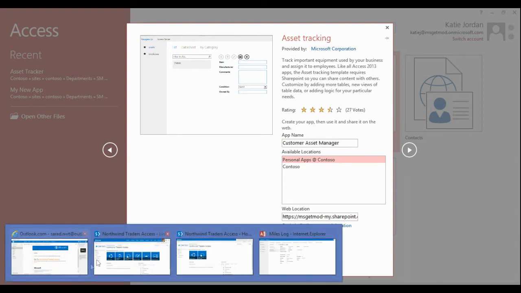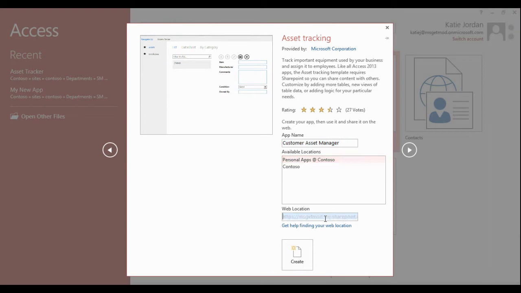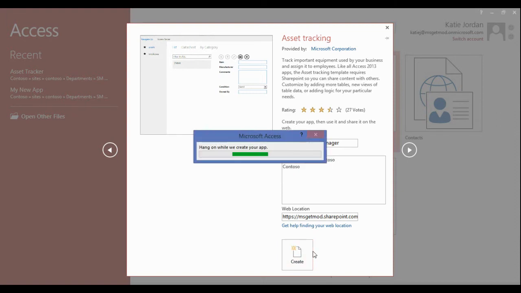So I'm going to go to my SharePoint Online site and just cut and paste this URL. I only need that part of it. And I'll copy that and paste it back into the web location here. So that tells Access where to publish the application for me. So I'm going to hit Create. And that'll take about 30 or 40 seconds now just to create and publish that application to the SharePoint Online site. But again, I've been able to get this far without any knowledge of development.